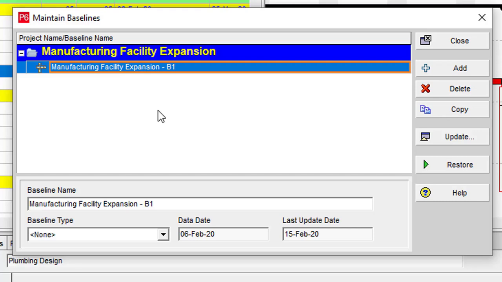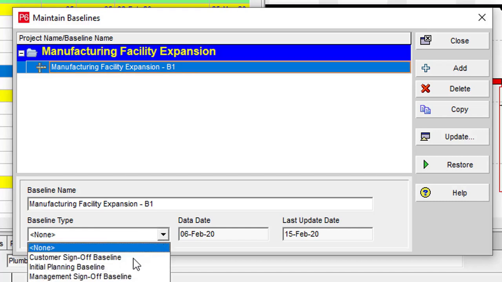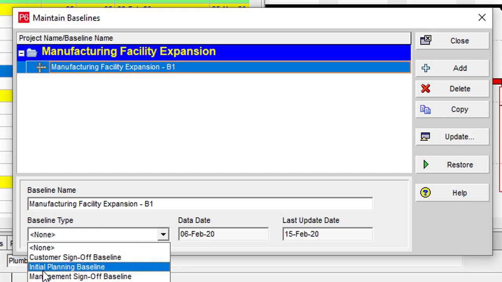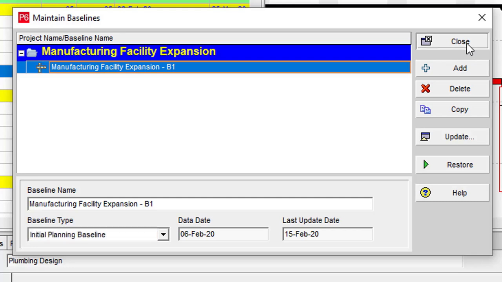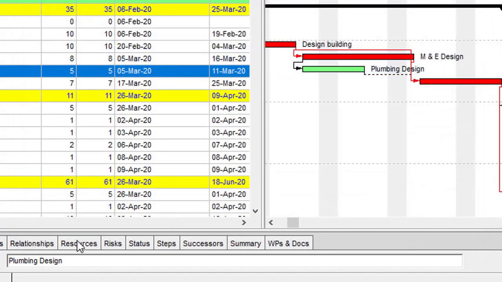This baseline that we created for our project, we simply select it, and then under the baseline type, we click on the drop down and we select the baseline type. So this is our initial plan. So we simply select the initial planning baseline and we click on close. So we have been able to create a baseline. So that's exactly how to create a baseline.